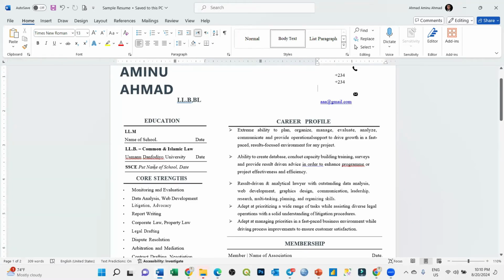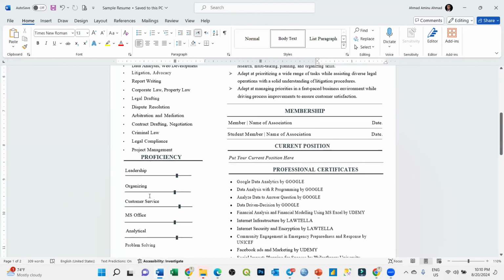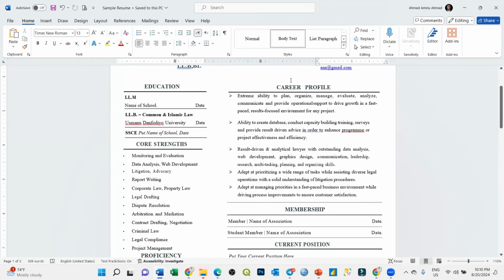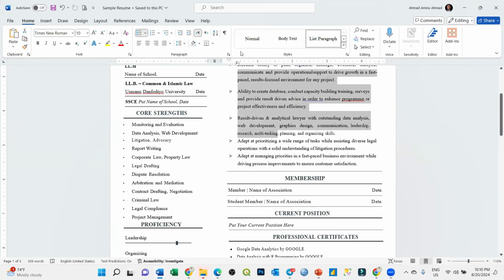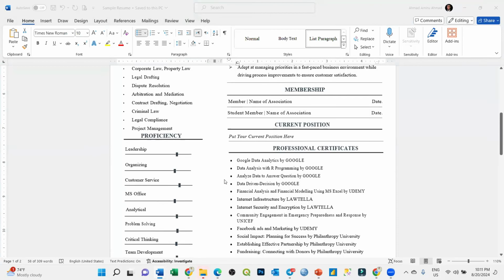Your qualification. These are your core strengths. Put your strengths. Put your proficiency here. Put your professional certificate, and here you put your career profile and everything. So here you need to mention whatever you have done. Go ahead and put it in. Your references can be just 3. It's okay, 2 or 3 is okay. Please don't put 10 references, please.